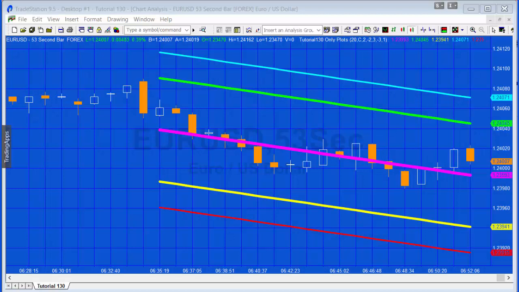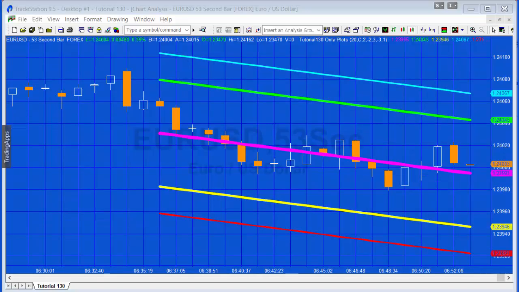Hello and welcome back to tutorial 130. As promised in the last video, which if you've not seen, please go to markplex.com, you'll be able to see it. What I've done is taken from that tutorial program all the legacy drawing tool type ways of drawing these linear regression channel lines. So let's have a look at the program.